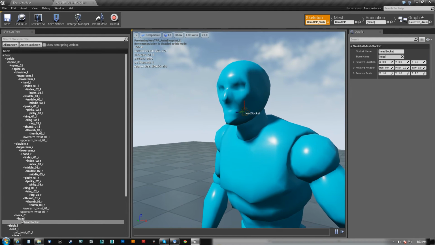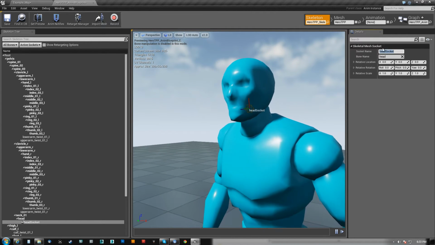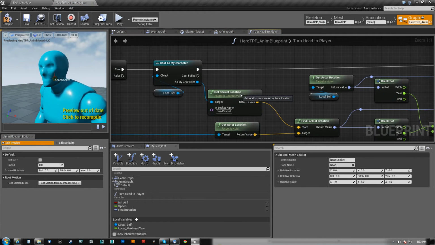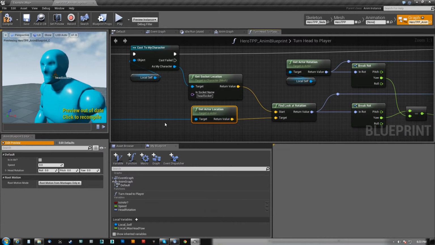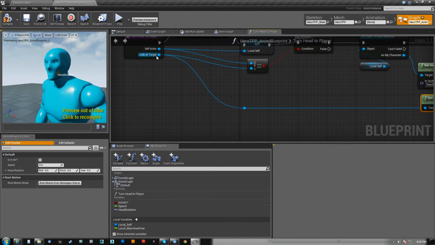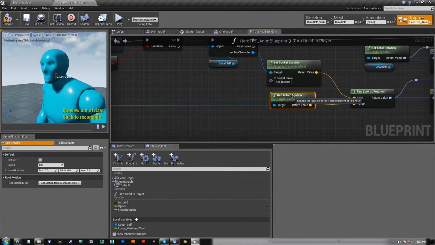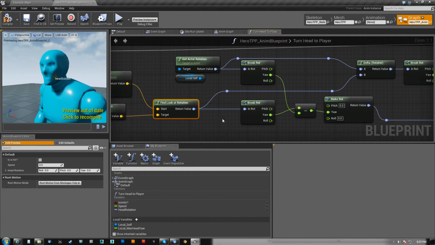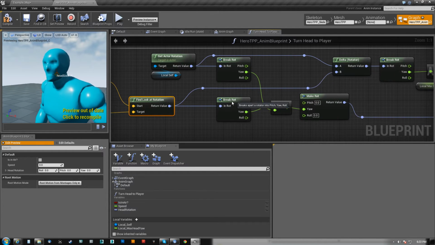All right, so you can copy and paste this name if you want to, or just retype it. It doesn't really make a difference. So we get the socket and we get its location. Then we get the location to our target, which is here, look at target. So I rerouted that straight to here. We find that look at rotation, okay? And then what we want to do is we want to break it right here.